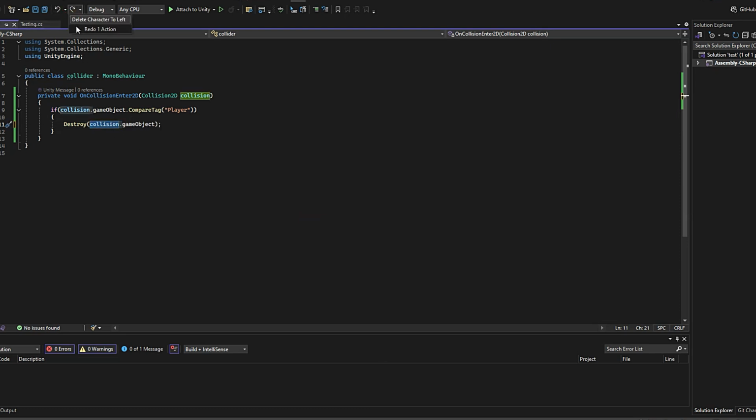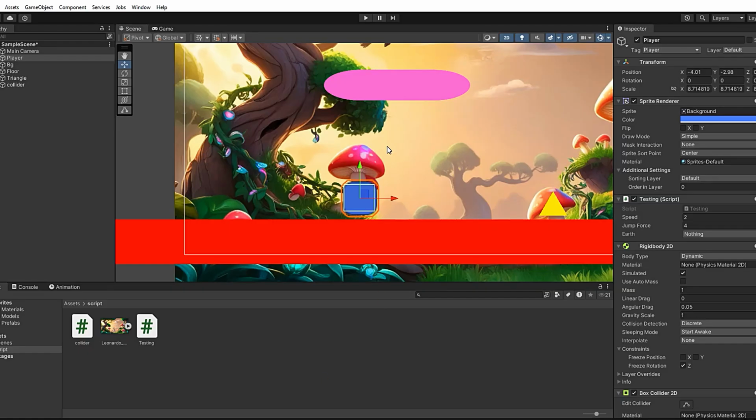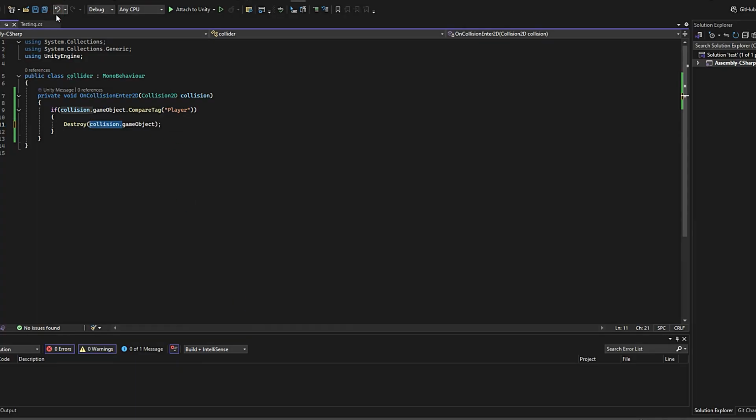This one is for destroying this object, actually the one that has the script. And if you say collision dot game object, it means the player. Okay, because it means the player, and it destroyed this.